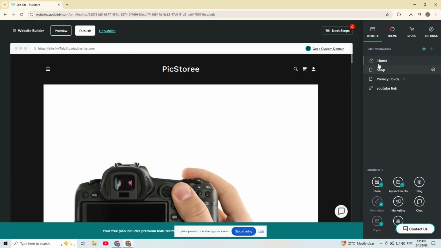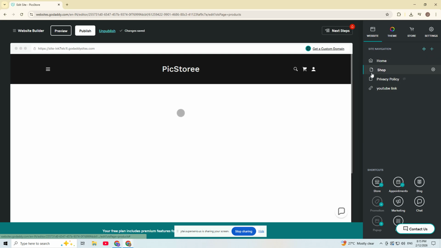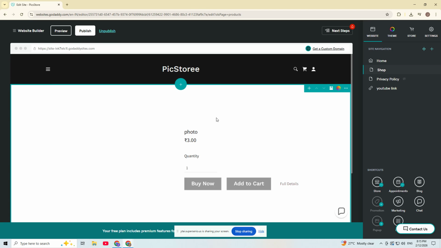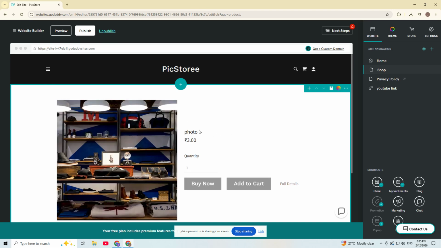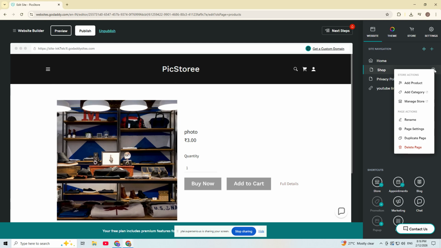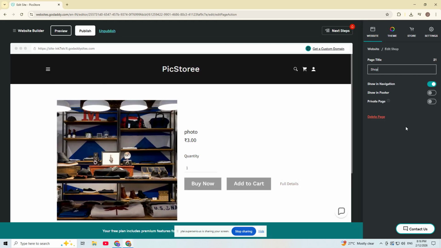Now carefully look for the page that's showing the 404 error. Make sure the page hasn't been accidentally deleted. If you recently renamed the page, the old link may no longer work. Also check that the page is not set to hidden. Some pages can exist in your builder but are not visible to visitors. If the page is missing entirely, you may need to recreate it or restore it from a previous version if available. If the page is there and looks correct, move on to the next step.